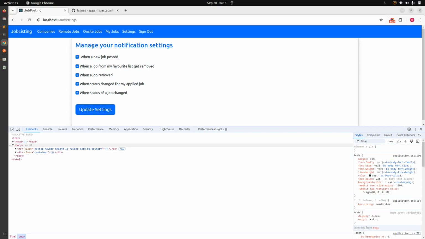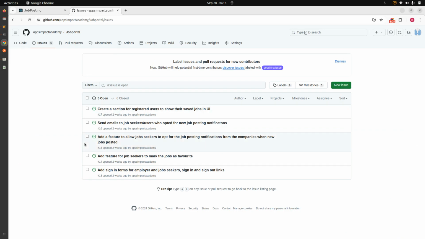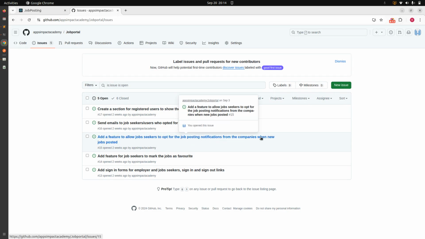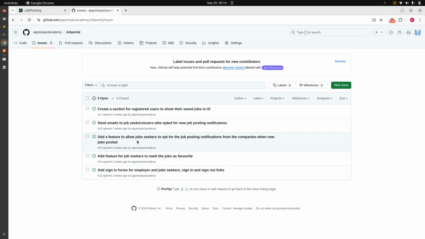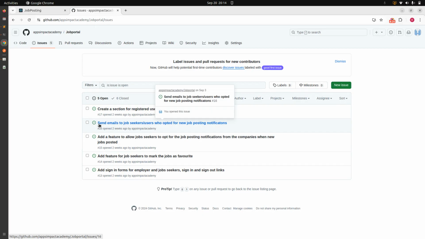So now our form section has been completed. So now we can say that this task has been completed. Here we added a feature to allow job seekers to opt for job posting notifications from companies when a new job is posted, and we added multiple options as well. Now we will work on the next task from the next lecture, which is sending email to job seeker users who opted for the new job posting notification or who opted for the options.